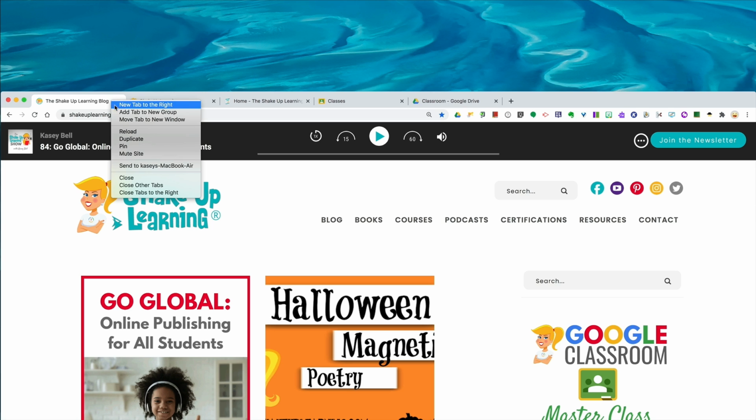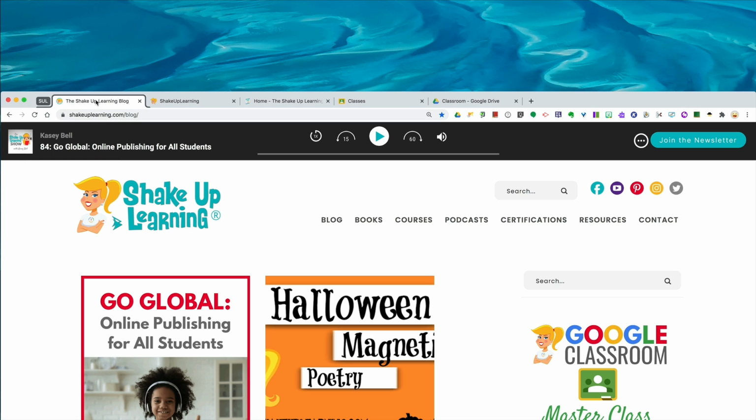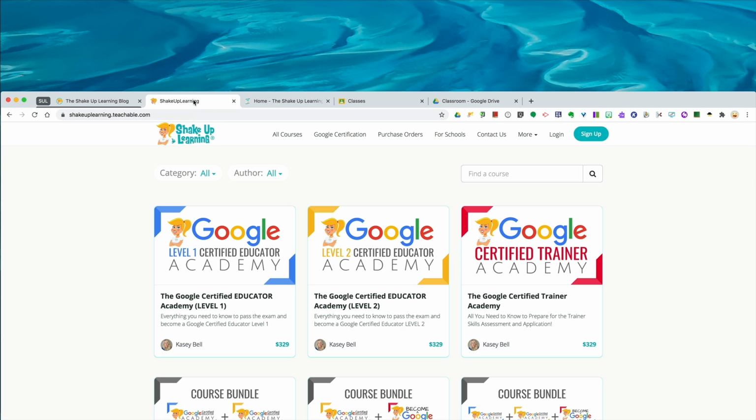And you'll see add tab to new group. And once you click on that, you'll be able to name your group. I'm going to keep this short and sweet for Shake Up Learning. And then you can select a different color if you want a different color and click return. So it has now added that first tab to the group. I want to add these next two. So I'm going to right click on the next one.